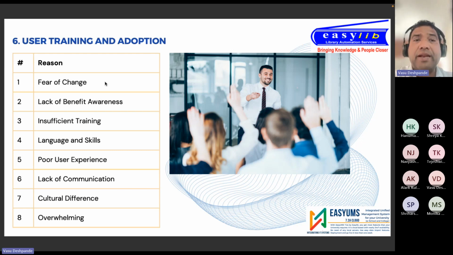Next is insufficient training. You have a large application, you deploy it, conduct a one week big bang training, and then absolutely no training for the next one year. During the training, everybody says, I have understood the application. But when they start working, they have difficulty. Then, are you providing the hand holding?